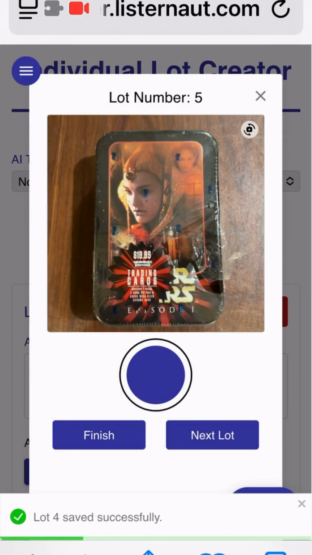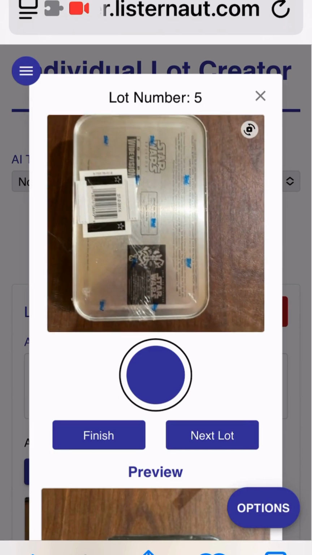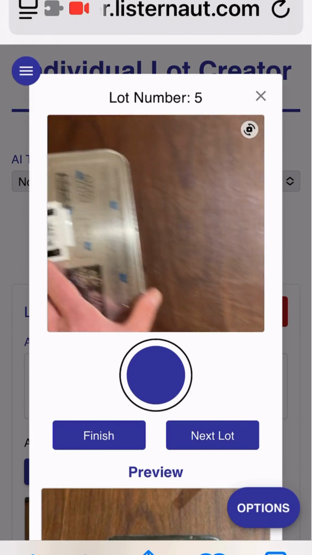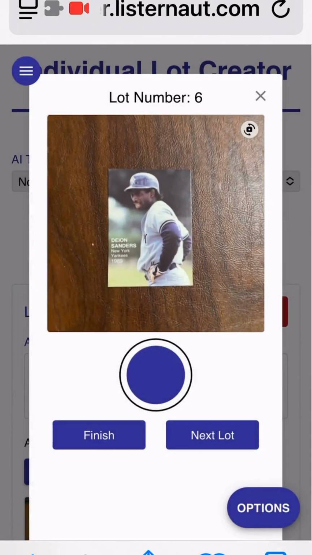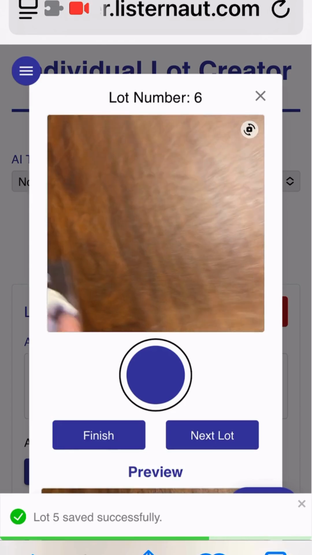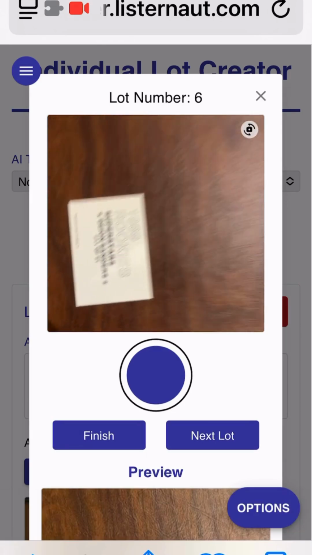So you can see here in real time, I'm just on my table shooting pictures of random things I've collected over the years. Almost made a mistake there. Get a new item there. Here we go. Jose Canseco, amazing player back in my time. As we go through this, we're going to save each item. So that yes, I'm done.